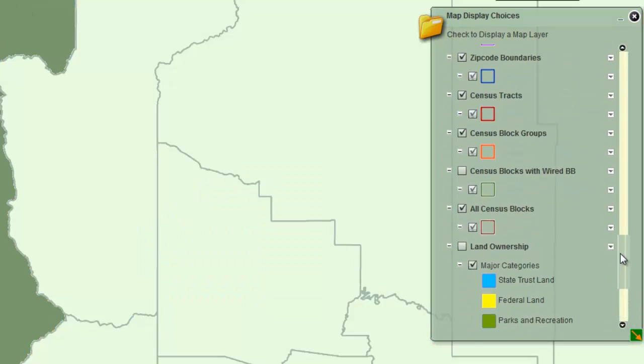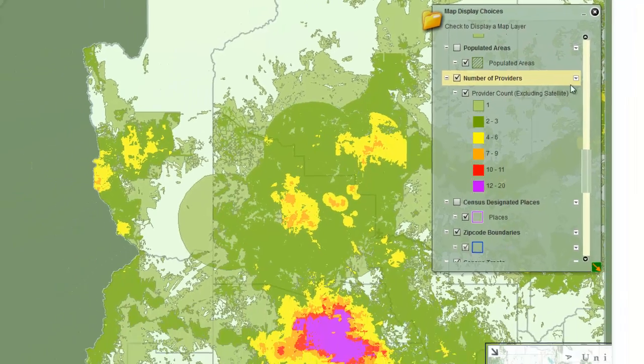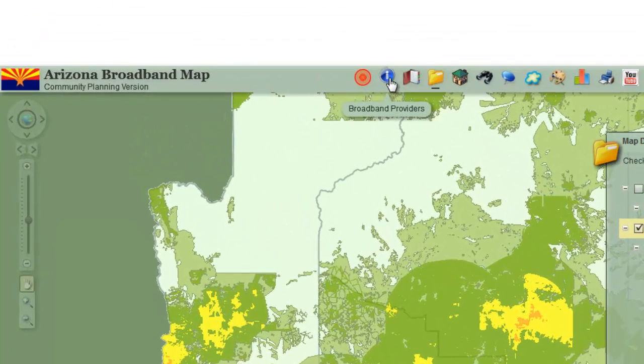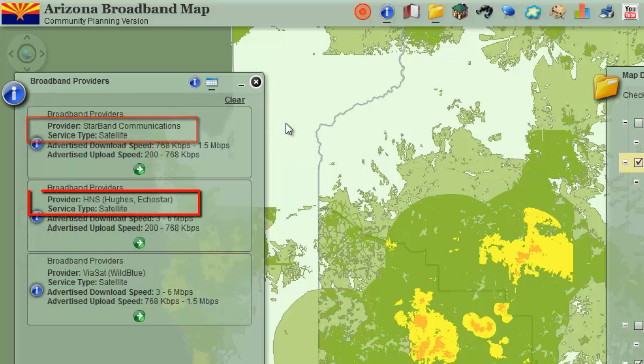Turn on the number of providers layer. This map layer shows the number of broadband providers excluding satellite broadband. Satellite broadband is available throughout the state. Open the Broadband Providers widget. Click on any unshaded area on the map. You will see 3 satellite broadband providers.